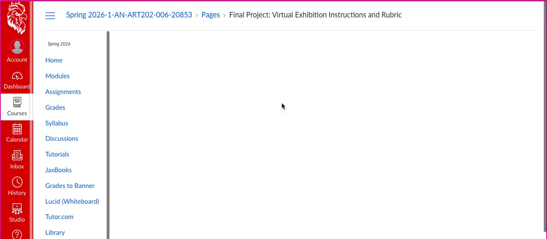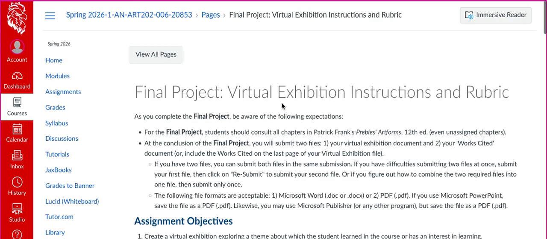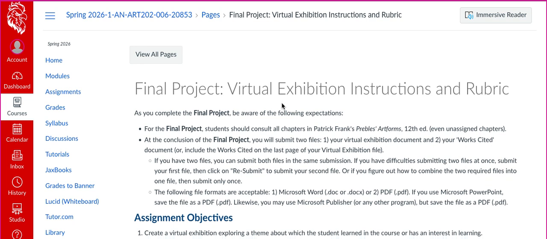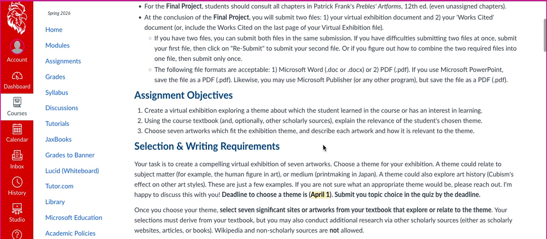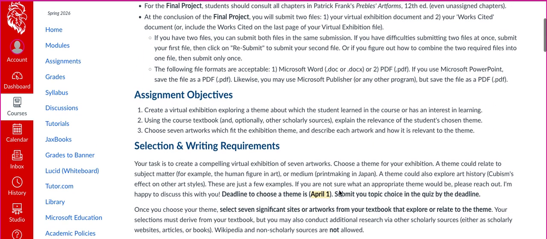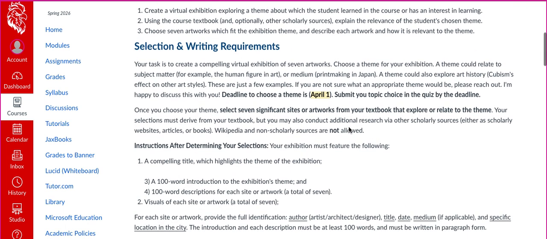So for the final project, you're going to do a virtual exhibition. So you're going to pick a theme. And it's due April the 1st. You're going to submit that. But you'll pick a theme and you will choose works of art that abide by that theme. You're going to choose 7 works of art.